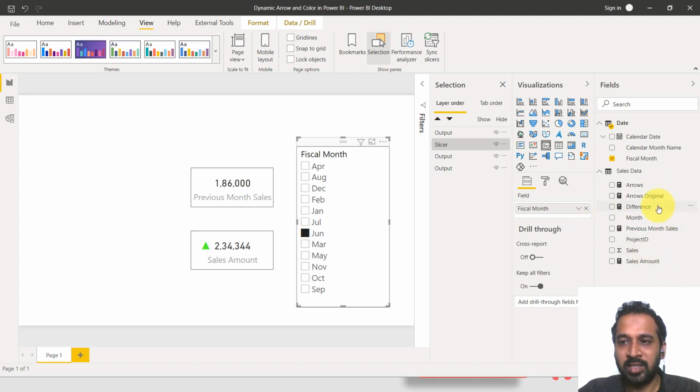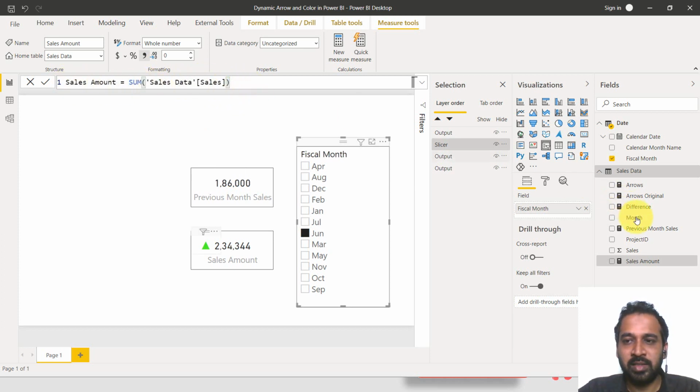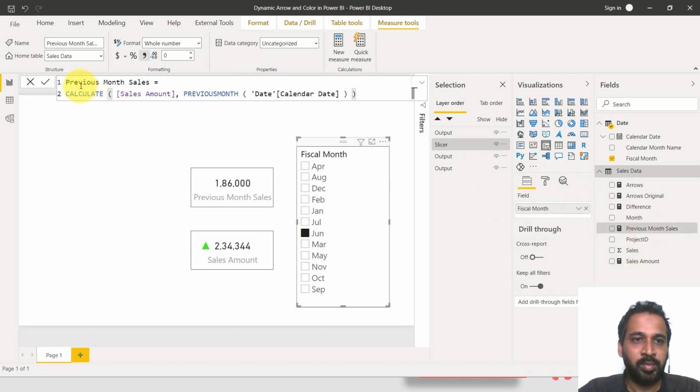First of all, I want to create a measure of the sales amount. It's just the sales by date. So looking at the measures here, sales amount equals the sum of the sales data. And for the previous month sales, it equals CALCULATE the sales amount over the previous month of the calendar date, whatever I have selected here, minus previous month.